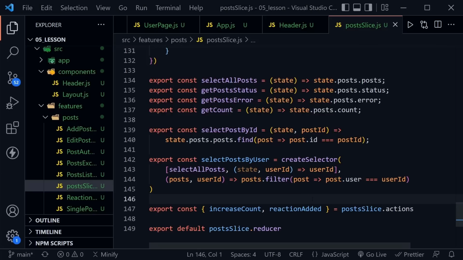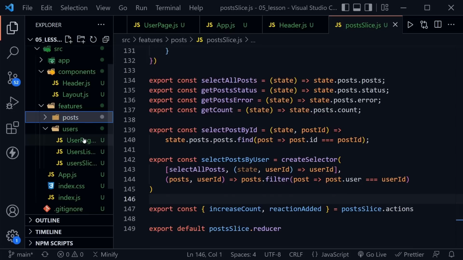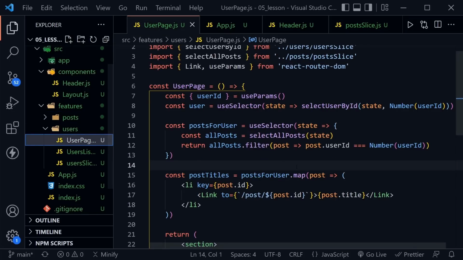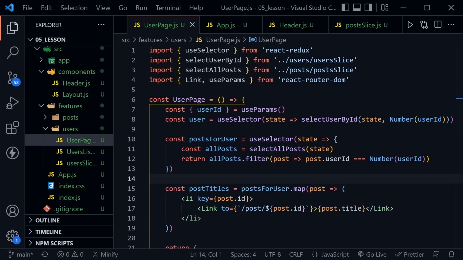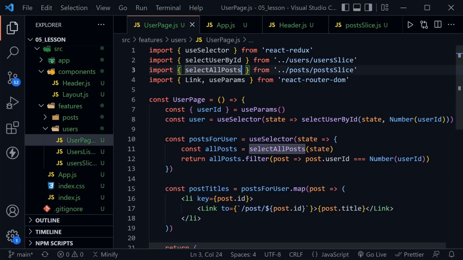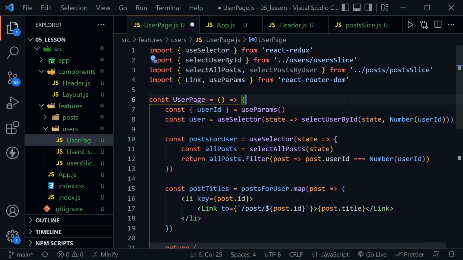So with this added now to our slice, let's go back to our user page and use this memoized selector. So let's find the user page. There it is. Now at the top, we've already got selectUserById. This is going to be coming from the post slice as well, and this is selectPostsByUser. So I'll just put it after our selectAllPosts. And now that we've imported it, let's use it inside of the file.